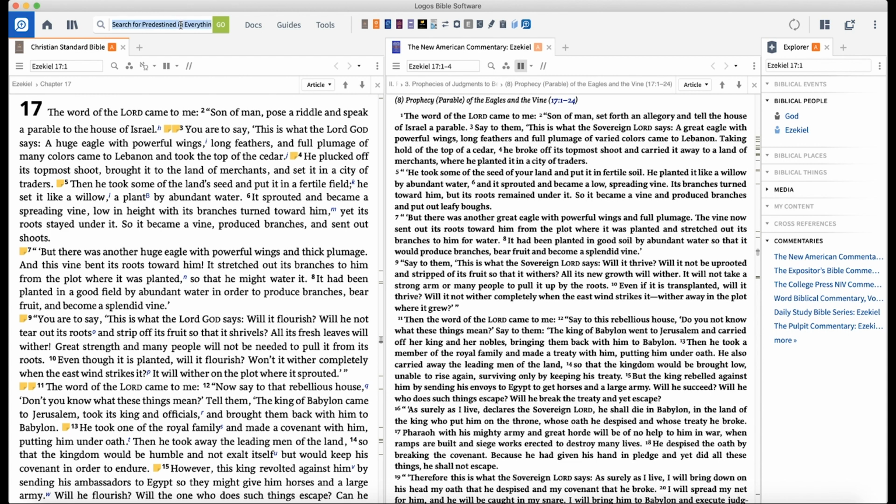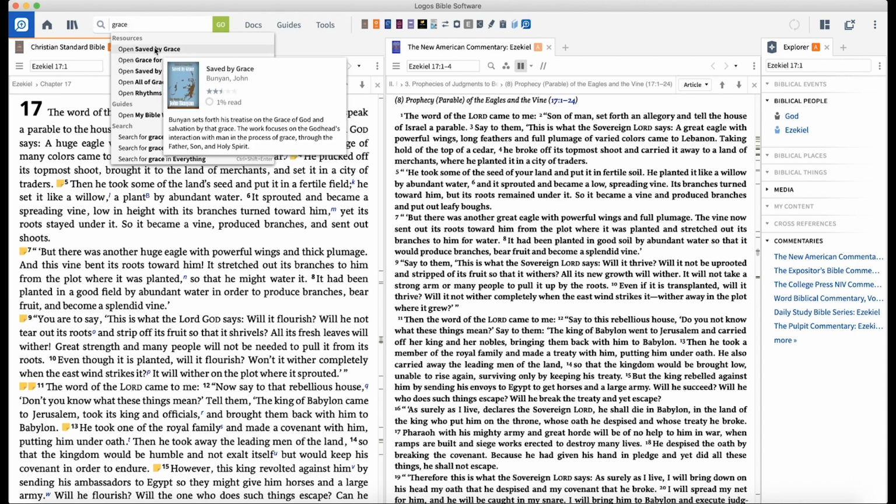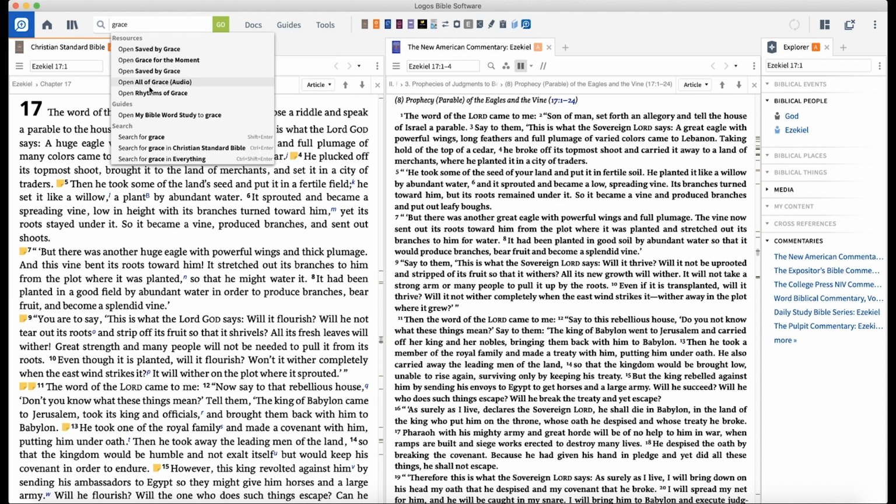Let's try a different search. We're going to do grace. That's a very common word, so it's going to be in a lot of places. And so, by the way, if it's in one of your libraries, it'll offer to open it in a library. So Saved by Grace is a book by John Runyon. It'll open these books. It'll again do the Bible guide, Word Study Guide. But let's just search in everything for the word grace.